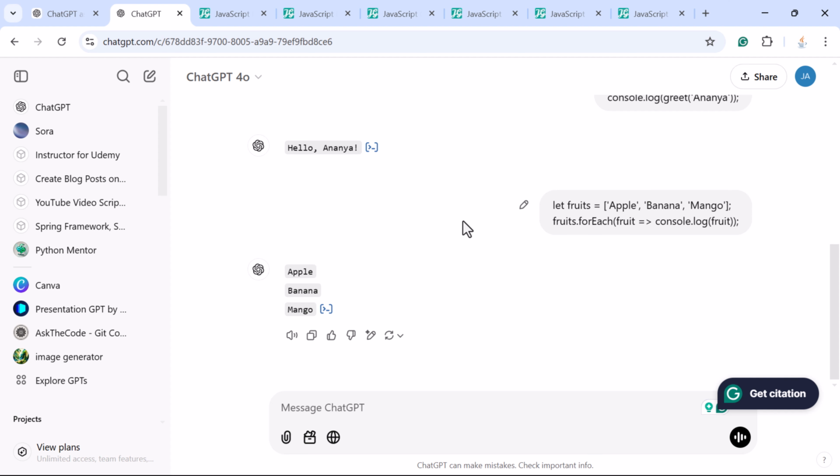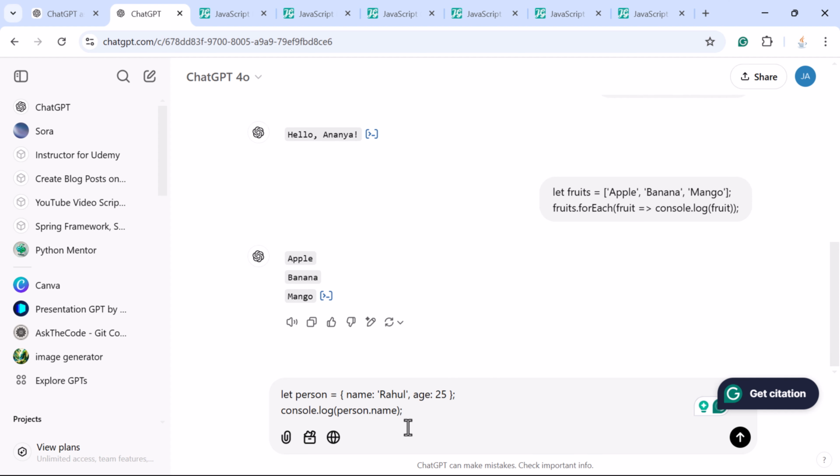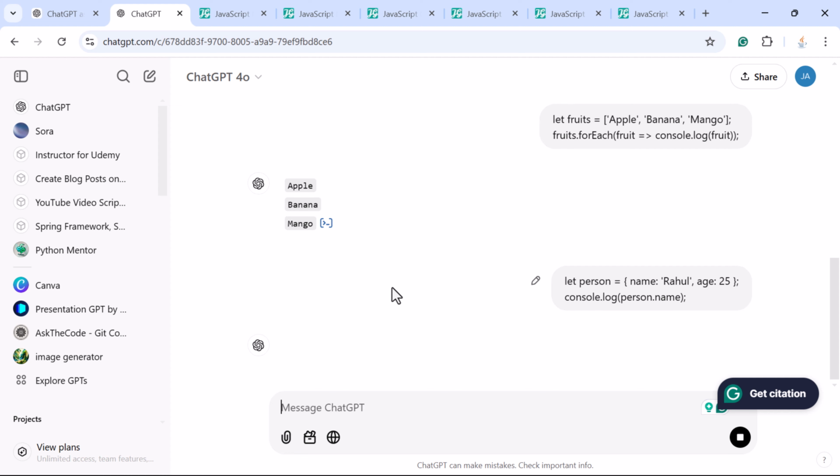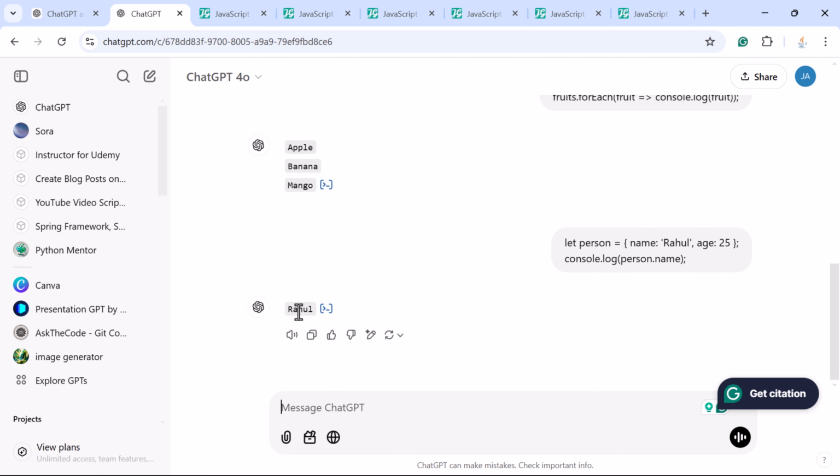Next, let us try object manipulation. So here just type the JavaScript code. Let person, name and age. And here we are accessing the object name by using person.name, and just submit this prompt. So this will display Rahul, demonstrating how you can work with objects.